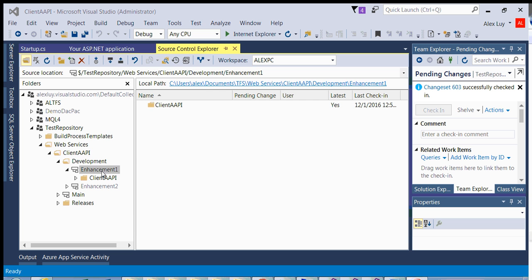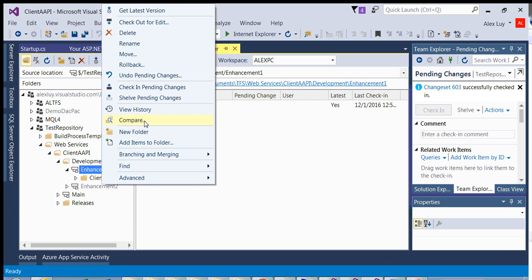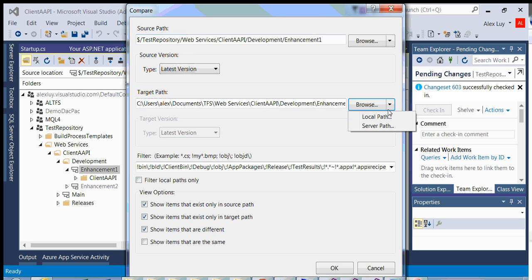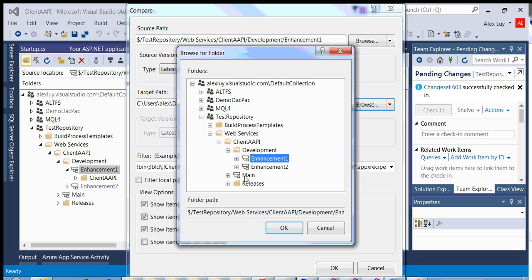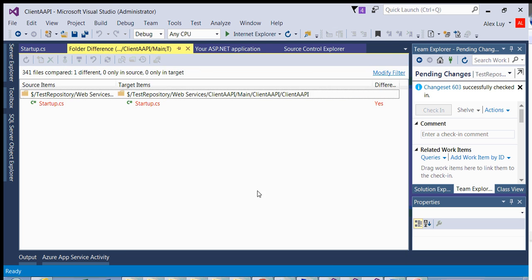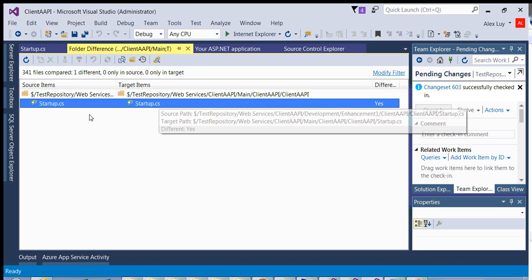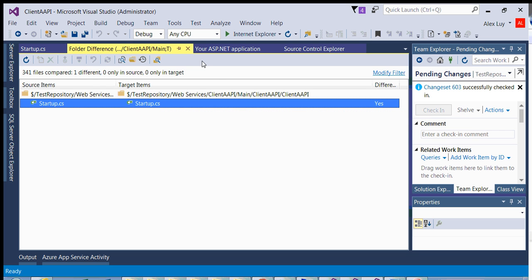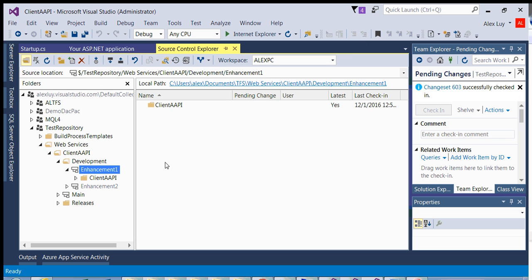Now that I've checked in my change, I'm going to say compare. We're going to go into the server path and compare to the main branch. Click OK. And then you'll see that there is a difference between these two files. And that's the beauty of branching, is that it tells you what's different, what's the same, what's different in the source, what's different in the target, so that you don't mix up your code.